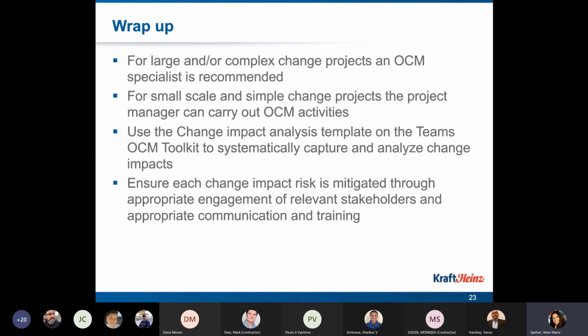And then really, we're ensuring that each change impact risk is mitigated. This is where we look for things where the change impact might cause a risk to your project, but you also want to have the appropriate engagement of those relevant stakeholders. Then each of those risks is dealt with in a way that you've thought about: what do I need for that change impact?